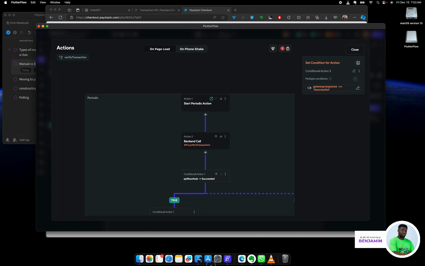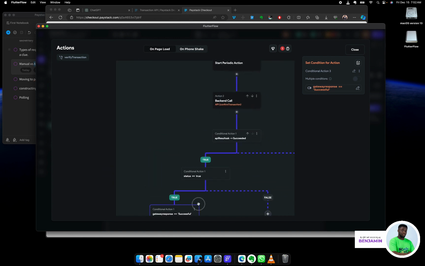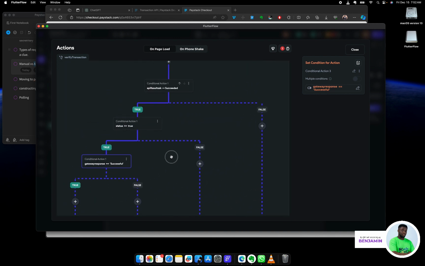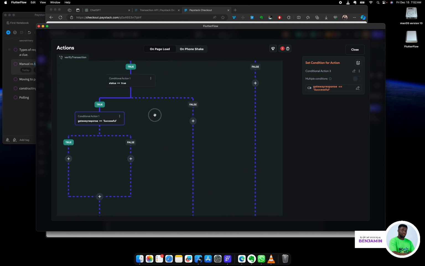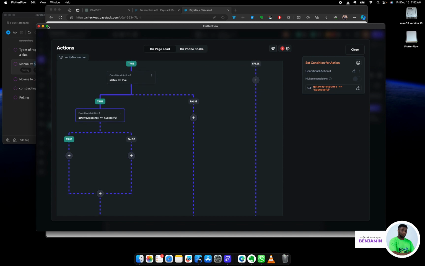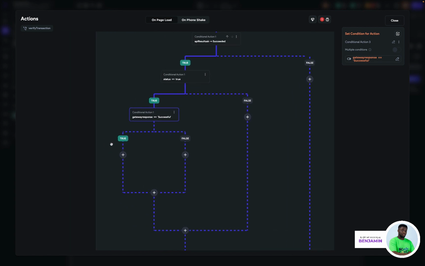So this is conditional actions. I think a lot of beginners have issues with understanding logic like this, how it works with FlutterFlow. If you need help with it, comment down below and I'm going to create a beginner friendly video for you. So don't worry about that.